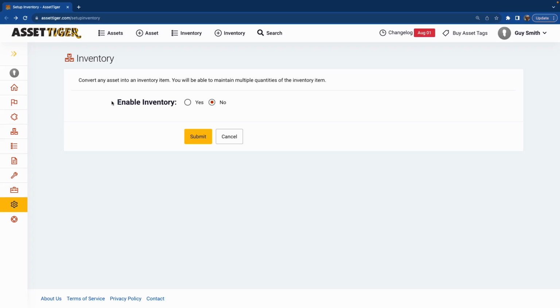AssetTiger has a new optional feature that allows you to keep track of inventory. And by inventory, we mean small value parts and products used by your company in quantity or volume that are not individually identifiable fixed assets and can be easily restocked or replaced.